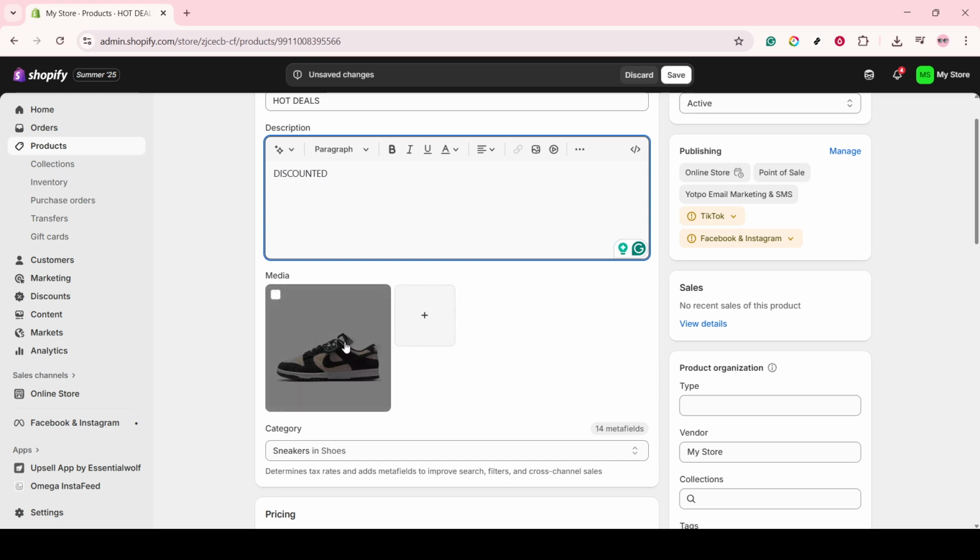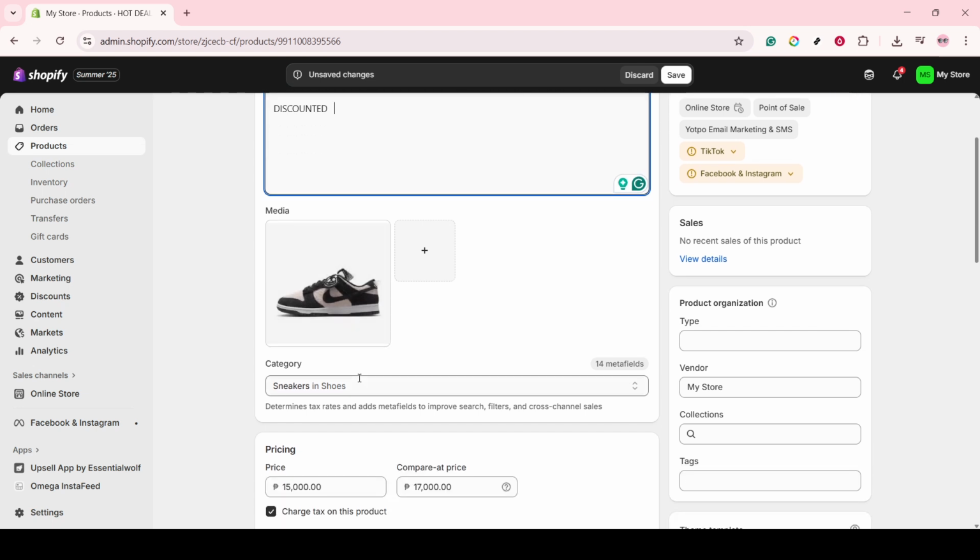This includes any images or videos that can enhance the product listing. Visuals are incredibly powerful in conveying the value of your product. If you can, use high-resolution images to showcase what you're selling.